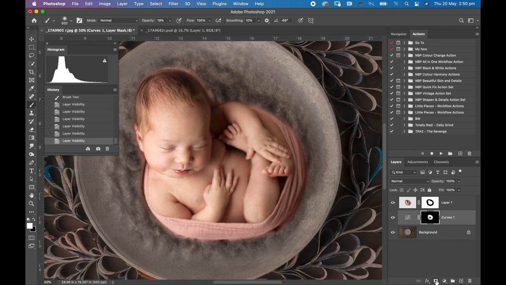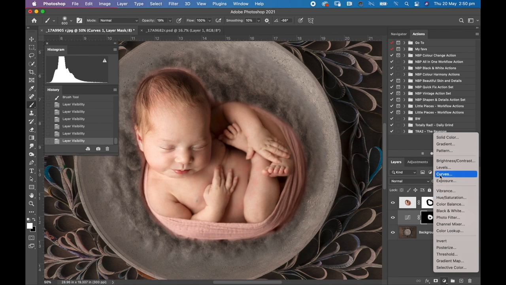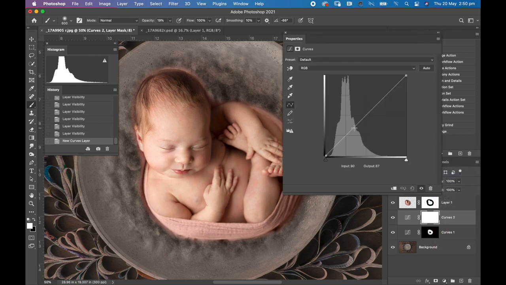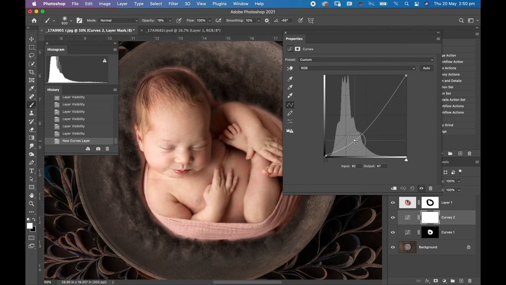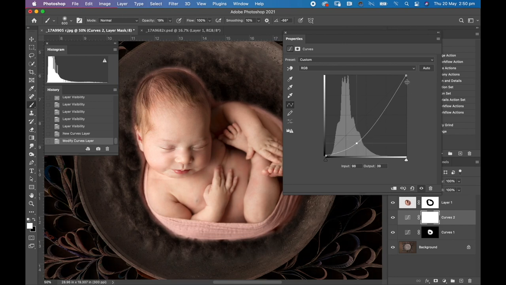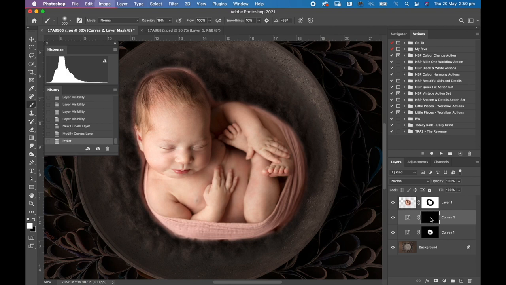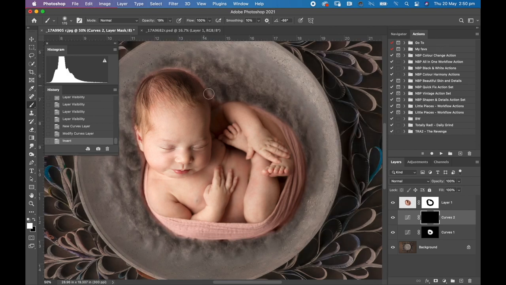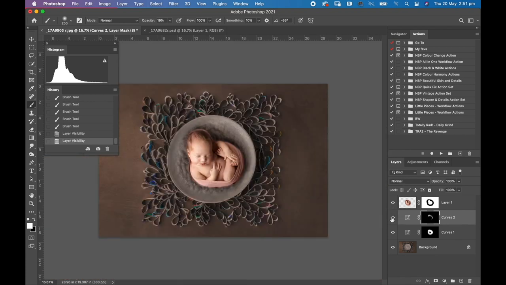What I am going to do though is just create another adjustment curves layer, and then we'll bring that information down even more. Make it really nice and dark. Get rid of those highlights. Invert that, and then we can paint that on as well. So yeah, as we start to go around and we add that extra bit of depth there, we can start to see it coming together.